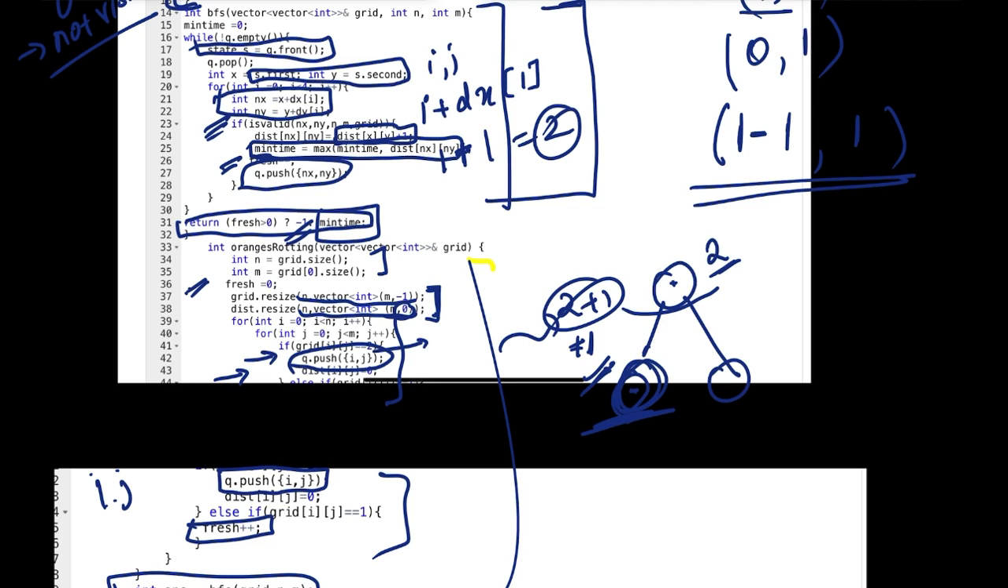And then we decrement the count for fresh oranges, because we have just made this fresh orange a rotten one. Now we will decrement the fresh oranges count and push the row comma column indices of the current cell to the queue so that it can visit its neighbors also.